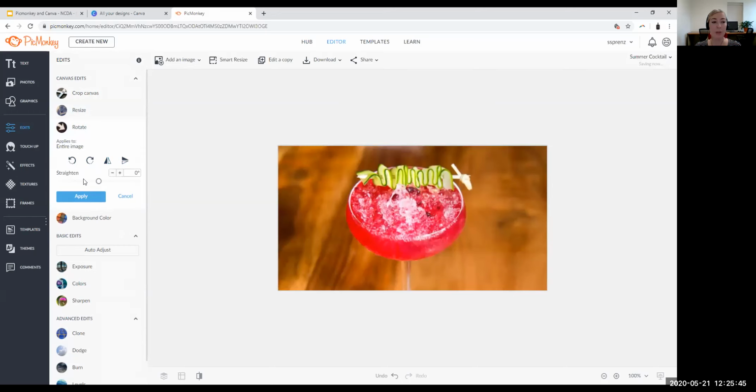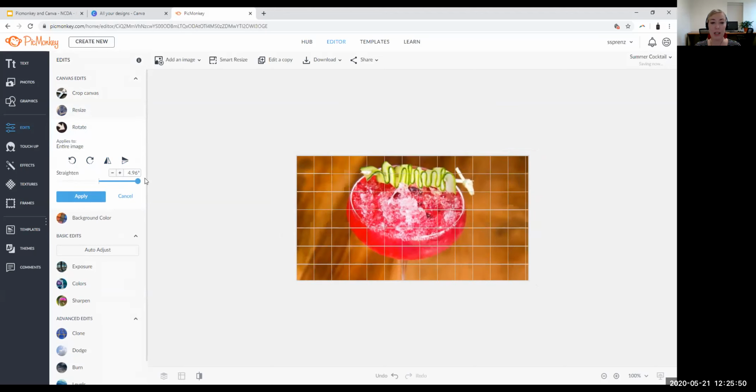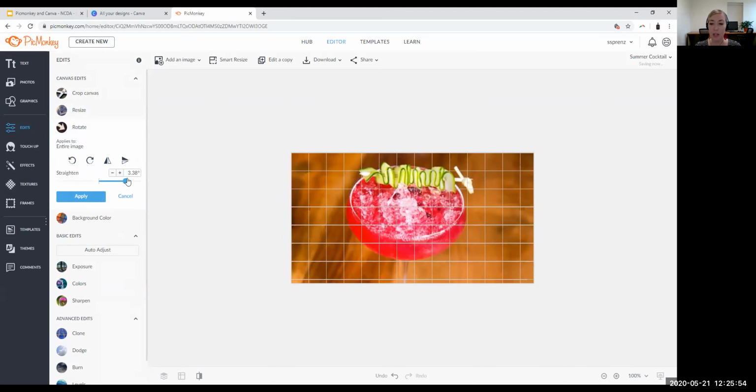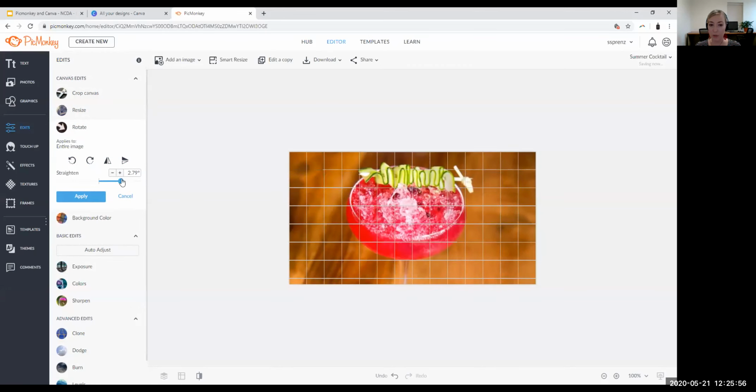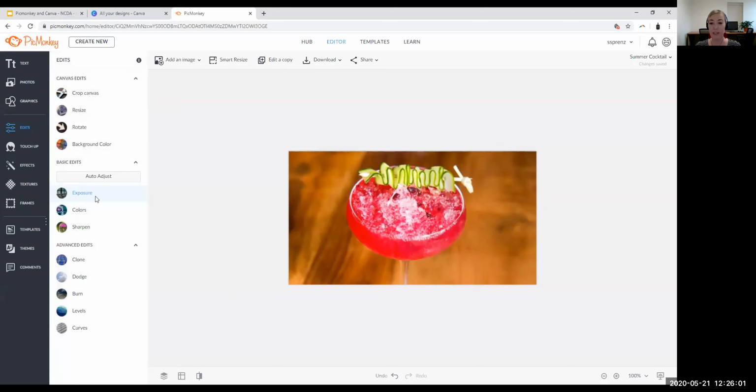And then there's also another tool right here for straightening. So if my photo wasn't very straight, I can use this tool and you'll see that it has grid lines that come up. So it helps guide your eye to know what's best for straightening out your image. So I'm gonna go ahead and hit apply and it will automatically adjust that.